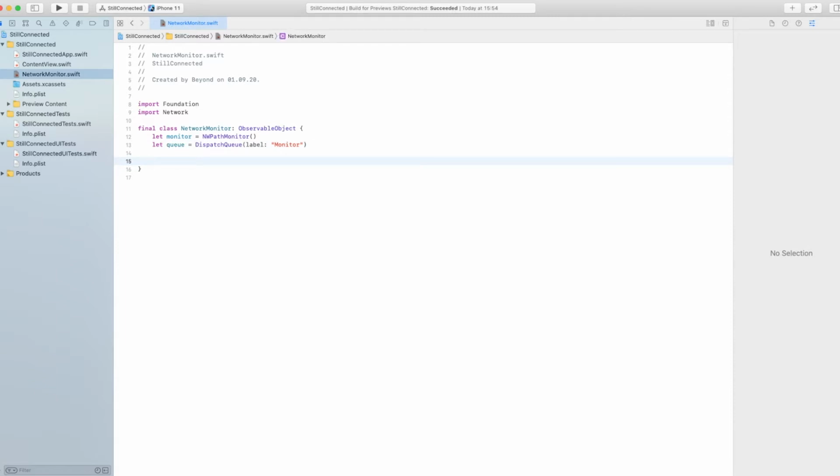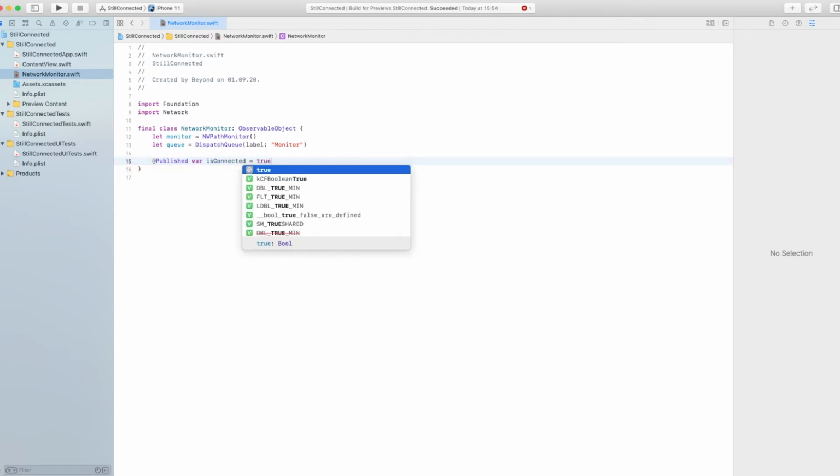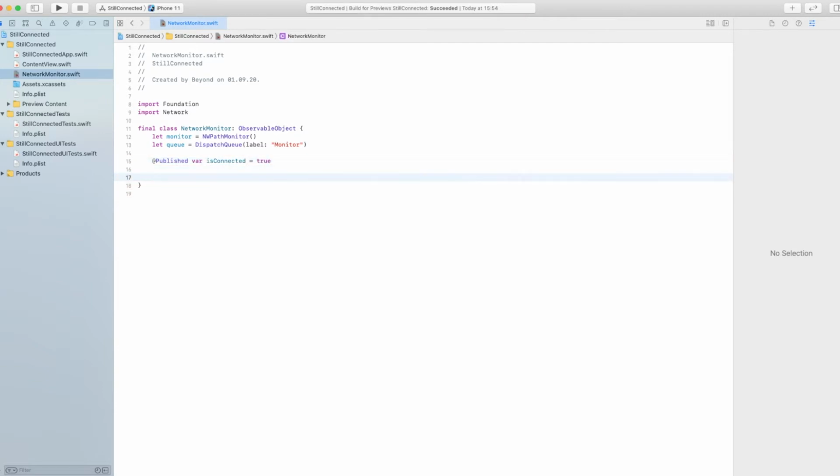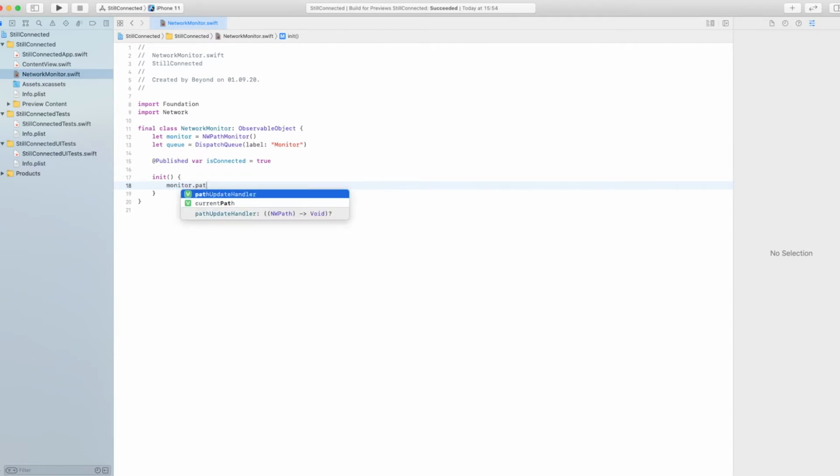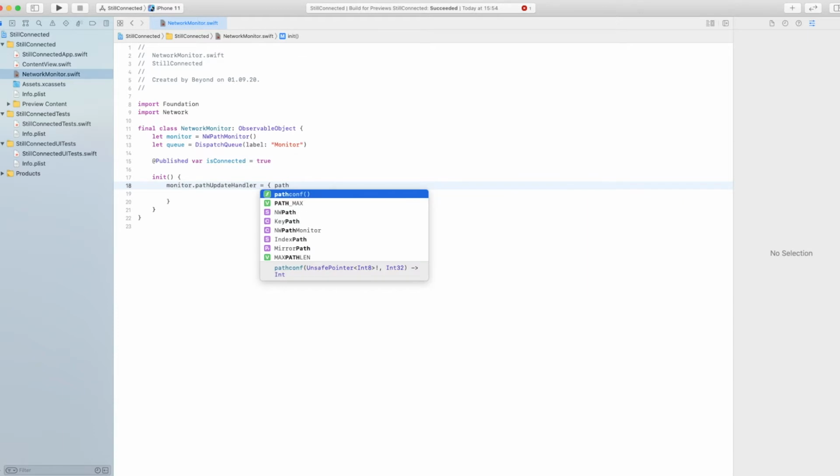Okay, and one thing we need is a published variable that will later tell the view if you are still connected or not. I will call it isConnected, and it's going to be a Boolean. Now let's create the initializer. Inside of this initializer, we can access the monitor method that is called path update handler, and it takes the completion handler. What we also get in here is the path that I just showed you. It's the NWPath.